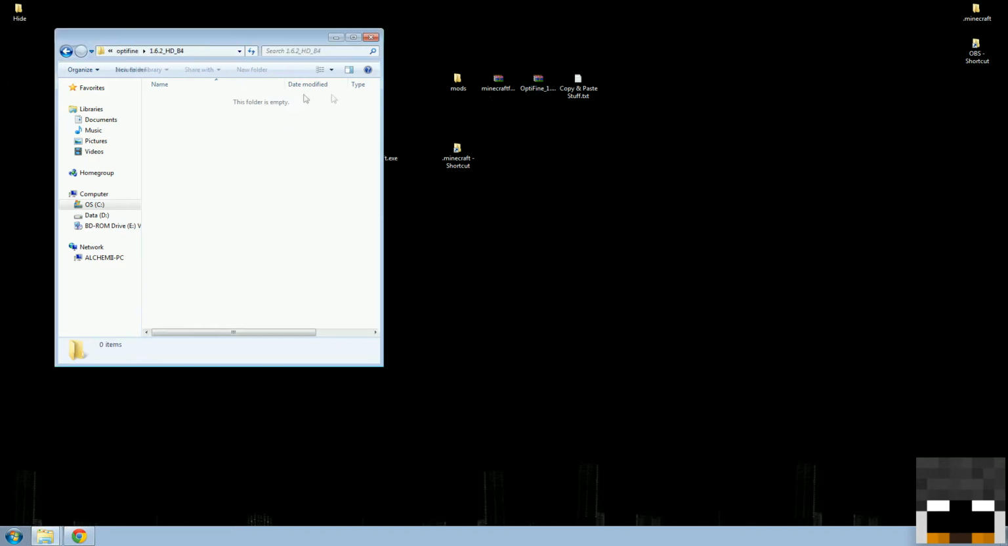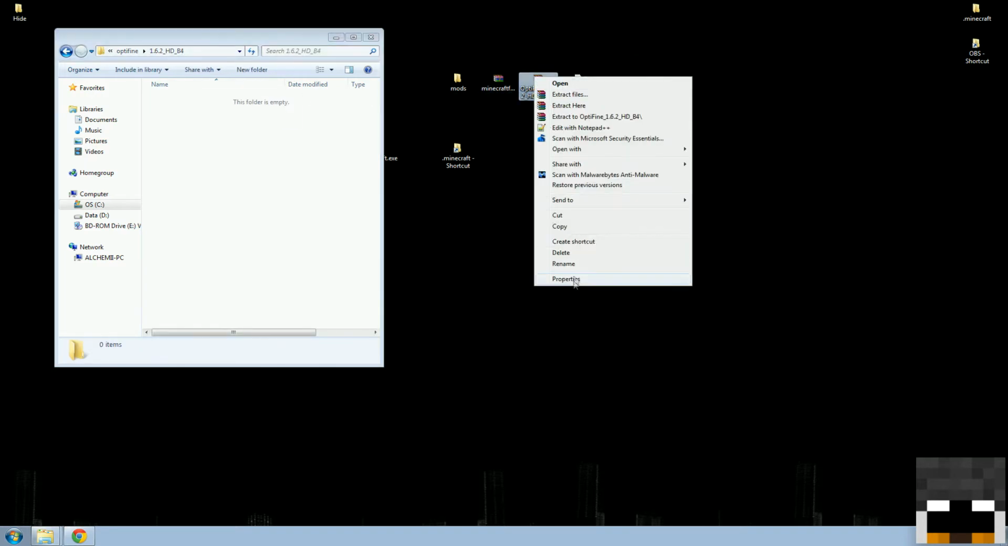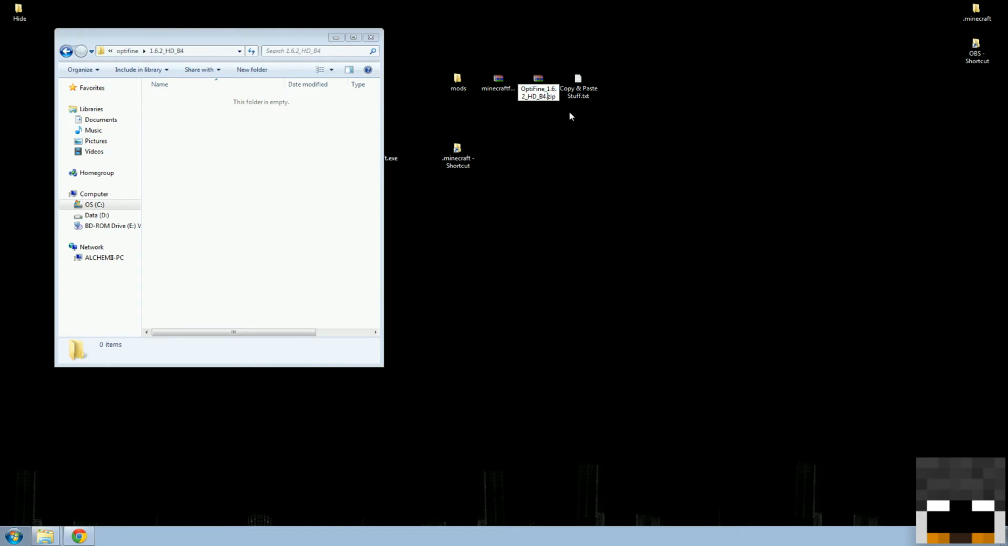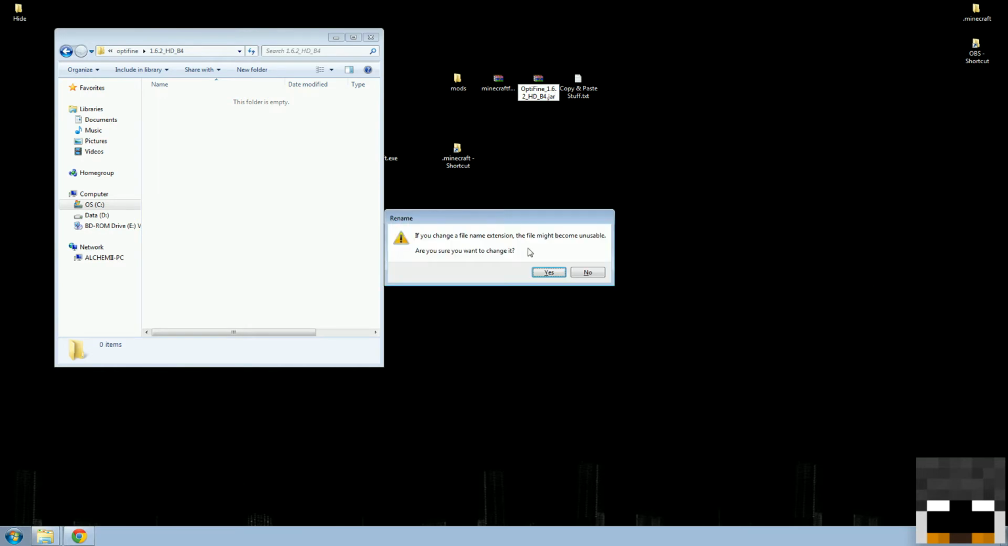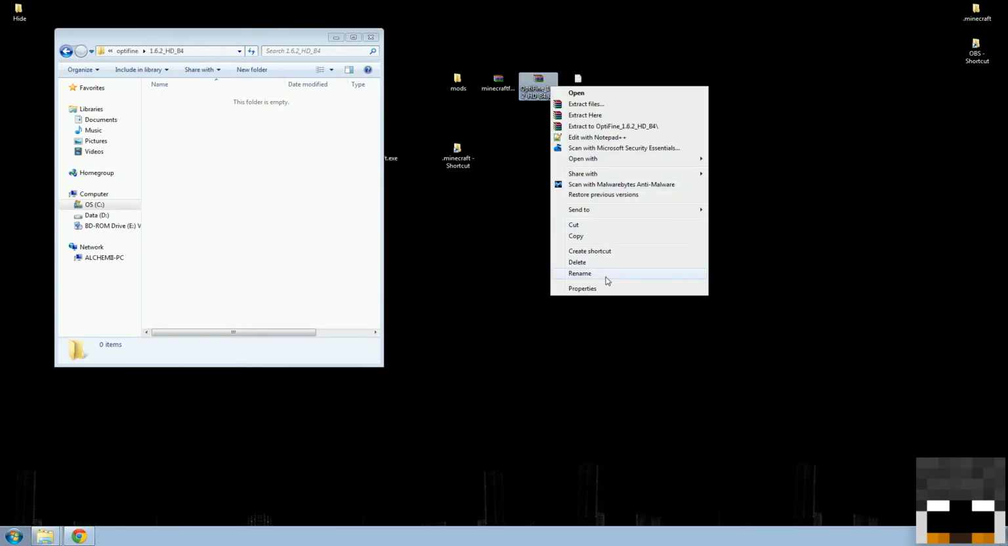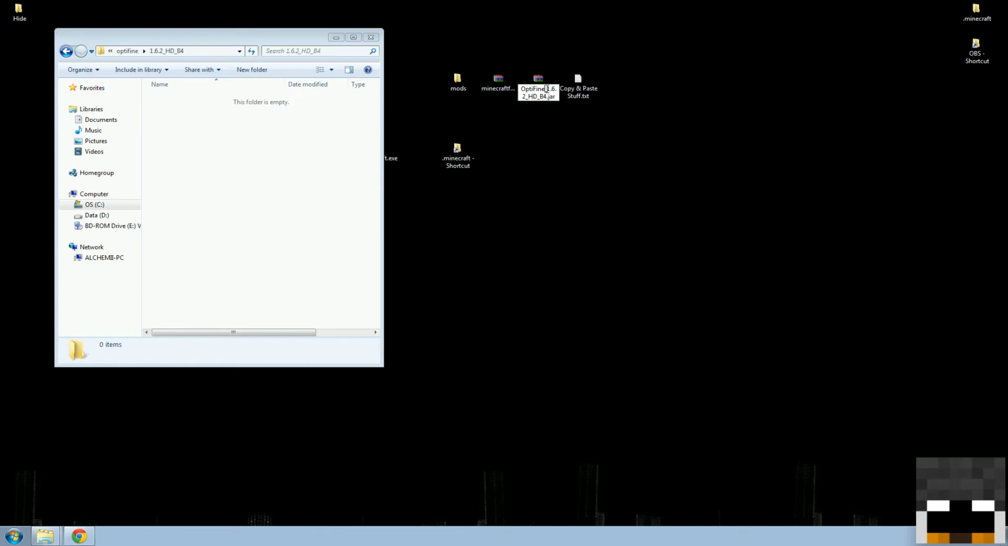Next, we're going to open this up, and we're going to rename our Optifine file. We're going to take away the zip extension and change it to a jar. And then we're going to change one more thing. The underscore after Optifine, we're going to change that to a dash, and then we're going to drag it in to the folder we just created.